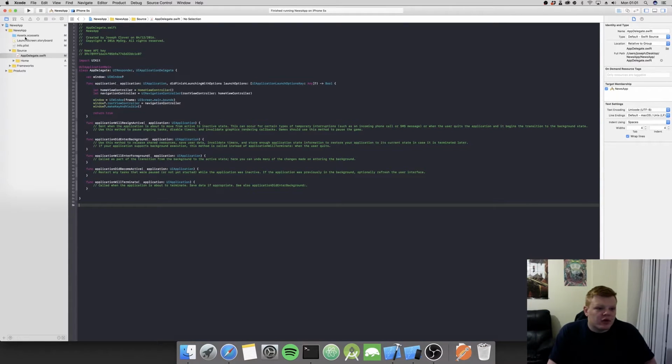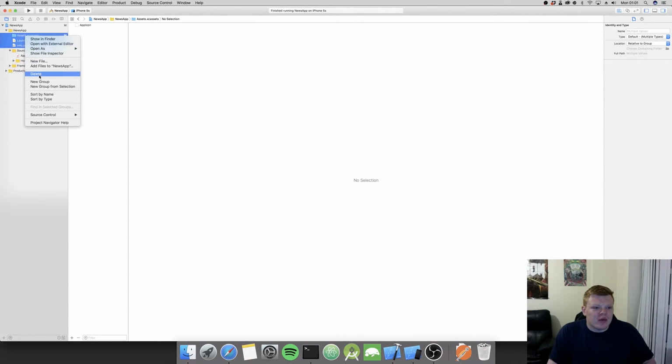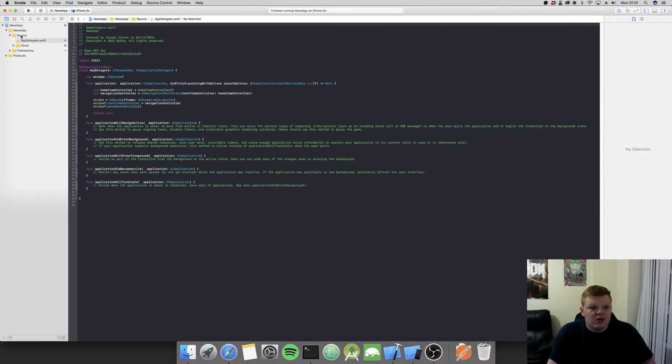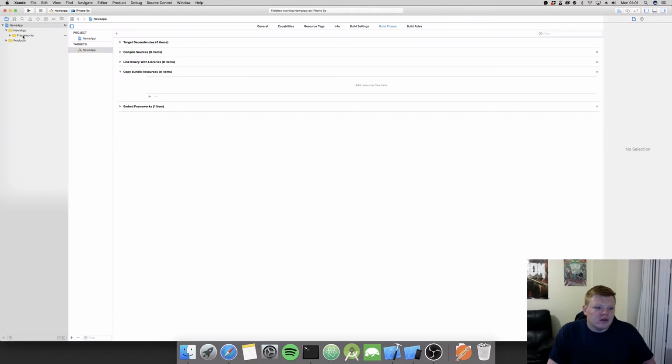So the first thing we're going to do is highlight these different things and delete them, but do not click move to trash, just remove the references for everything. So delete this, remove the references, and then you should eventually be left with just frameworks. Don't get rid of frameworks, leave that as it is.